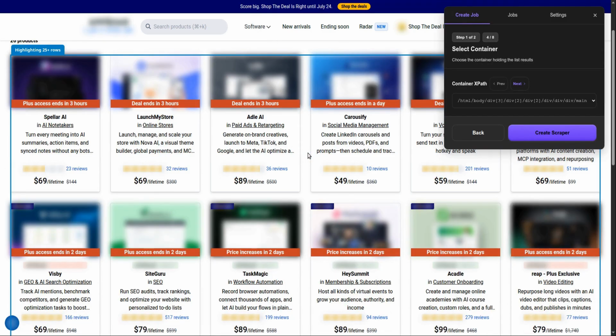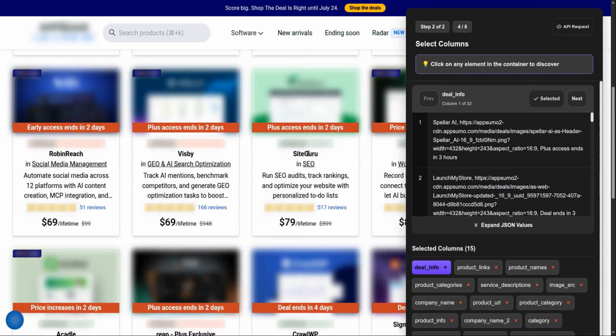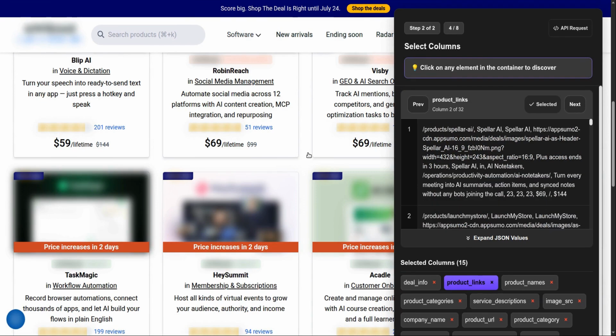The highlighted block is your dataset. Click Create Scraper, and Minexa learns the page once and reuses it for future runs. Every piece of data is detected automatically. Select what you need like product names, prices, and reviews, then move on.